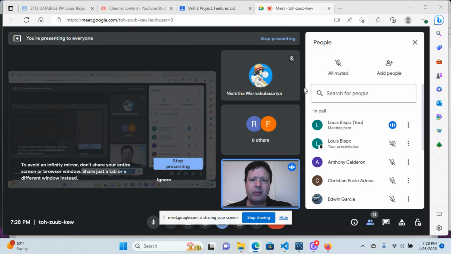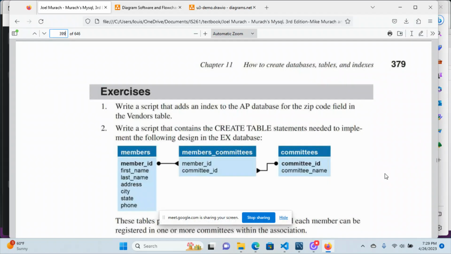So there's just the 5 questions because a couple of them are kind of gnarly, and if you haven't done this stuff before, then yeah. So let's take a quick look over here at the perspective questions. Number 1, write a script that adds an index to the AP database for the zip code field in the vendors table. So if you've done your reading, then you know what an index is.